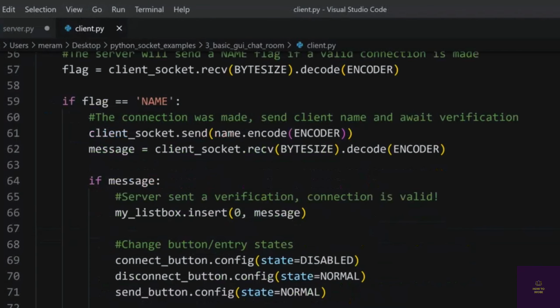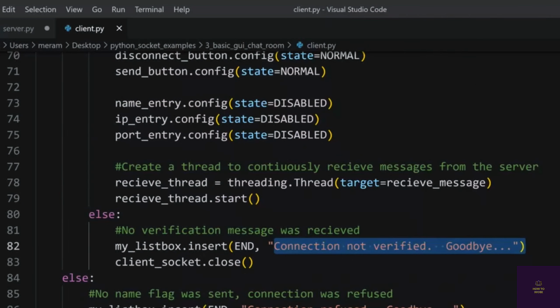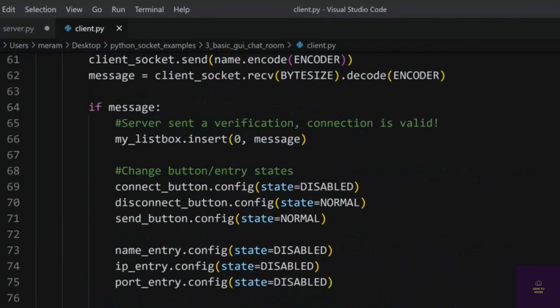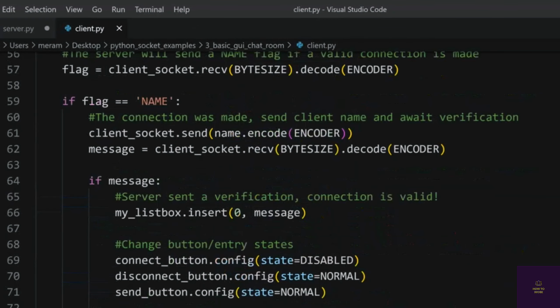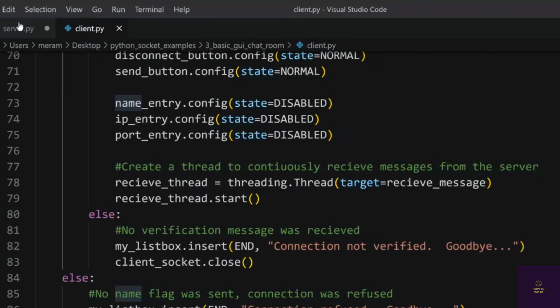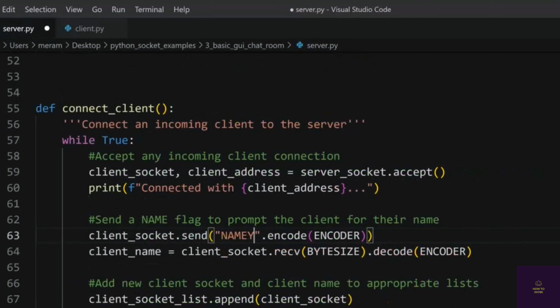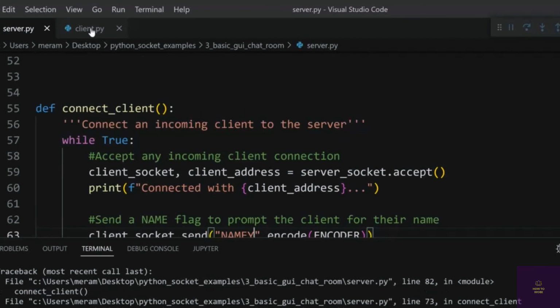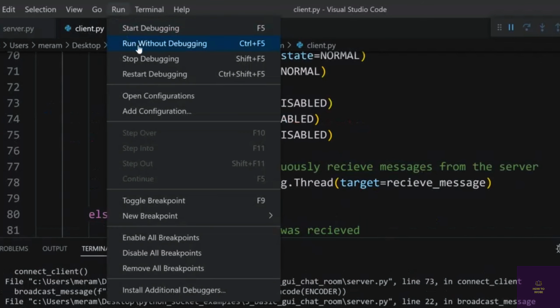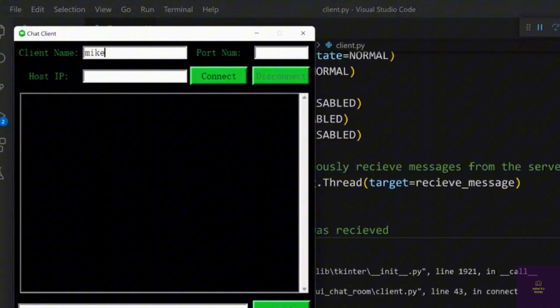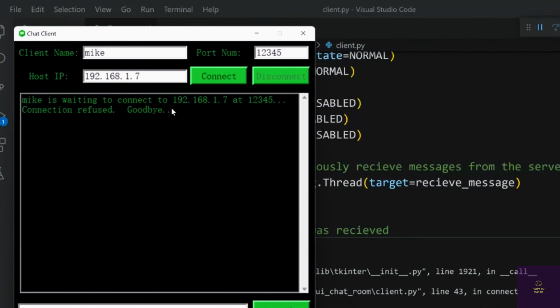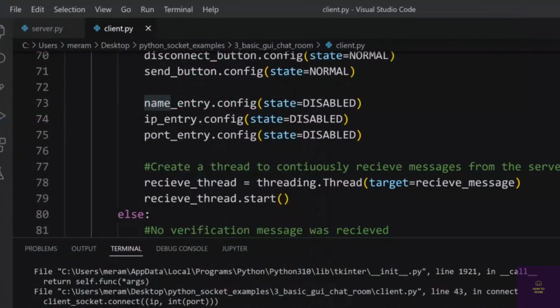So imagine, right, our if and else statements are whether or not the flag has come in or our verification message was sent. So, for example, here's my if statement, if the flag is name. On my server side, if I change the flag to, I don't know, namey, and now I run this, and I run my client, now we'll see that else block being run. So if I put in Mike and 192.168.1.7 and 12345 as my port, you can see it says connection was refused, goodbye. So that's working, I think, the way that we want it to.